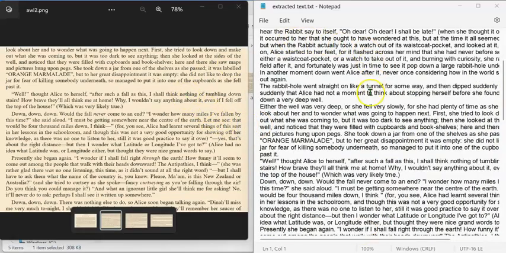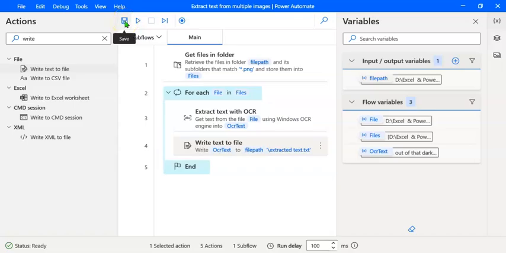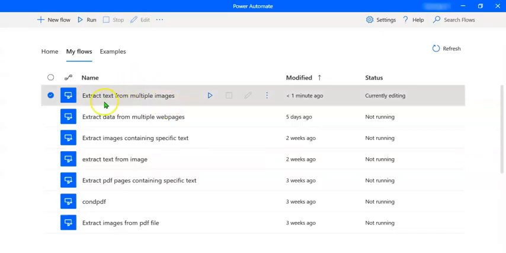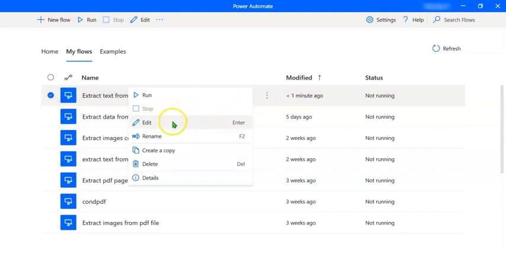This is a very beautiful tool, especially when you want to extract text from photographs or screenshots. However, it is important that the image has to be of great clarity if the text that is extracted needs to be accurate. You can save the flow by clicking on the save button, and the saved flow would be available on the opening page of Power Automate. Here we can see the flow that we created just now. We can run the flow by clicking on the run button from here. You can edit this flow by clicking on the ellipsis and clicking on edit.